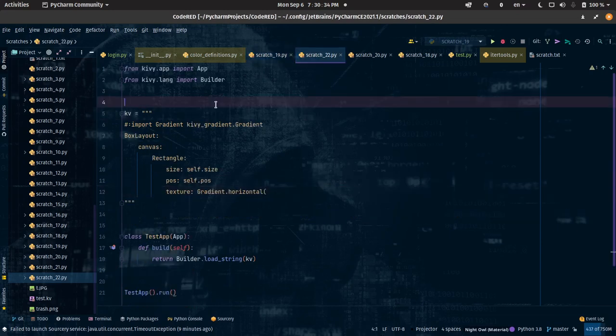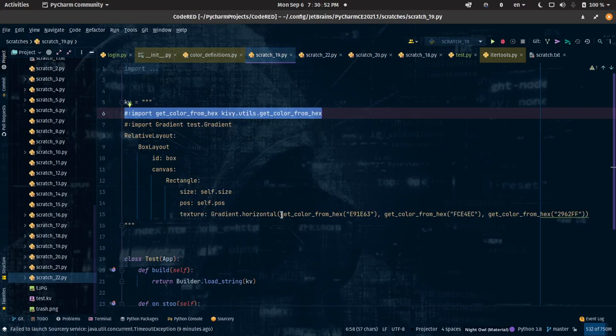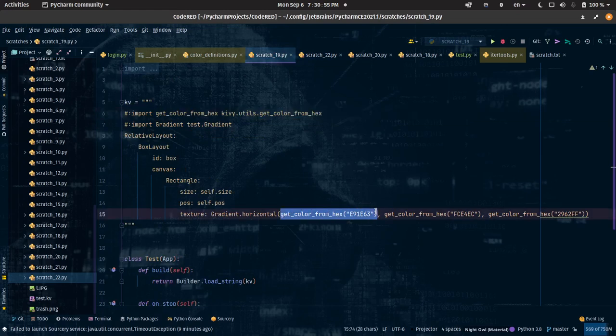I'm going to paste this here. get_color_from_hex. So we're trying to get a color from a hexadecimal color format and turn it to the RGBA color format, the color code Kivy understands. All right, then I'm going to pick these colors here. These are pink to white, white to blue. Something like that.